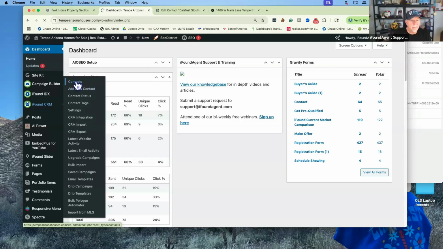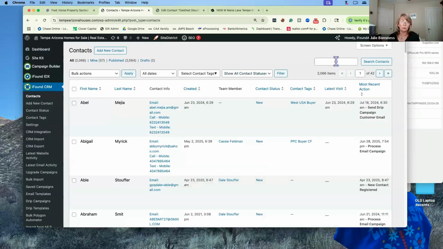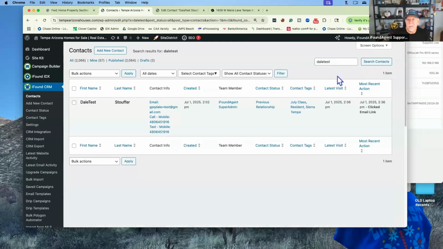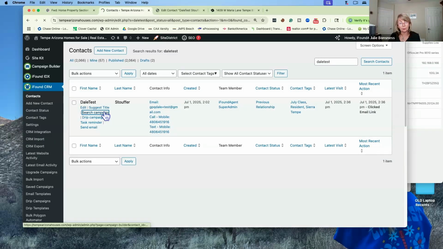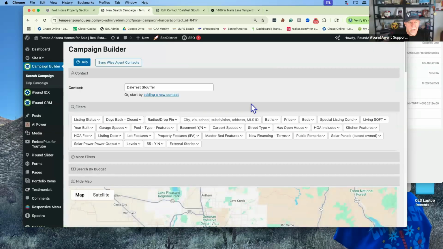I'll go to contacts. Again, I'm just going to come up here to the right and search for that person's name, Dale test. I hit my search, and there it is. From here, instead of going into the record, I'm just going to do search campaign right from here. And that pops me right into the campaign builder. So I'm ready to go.